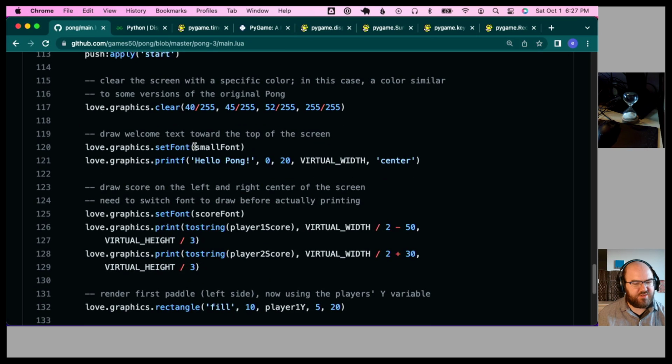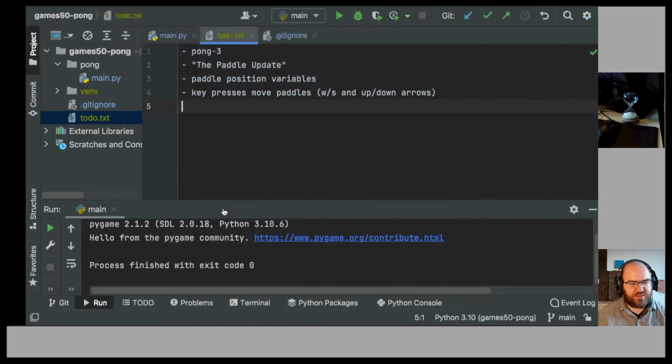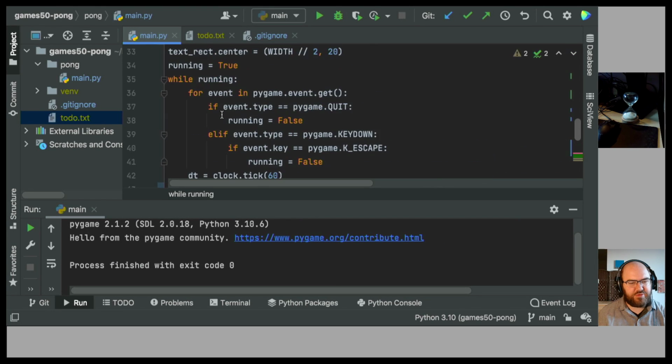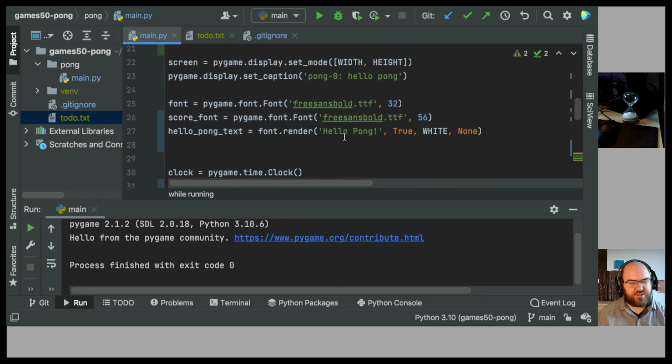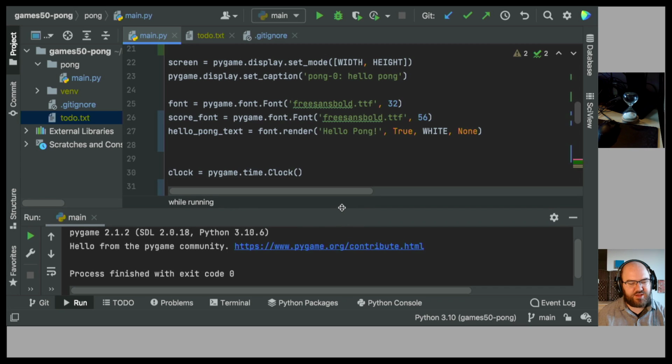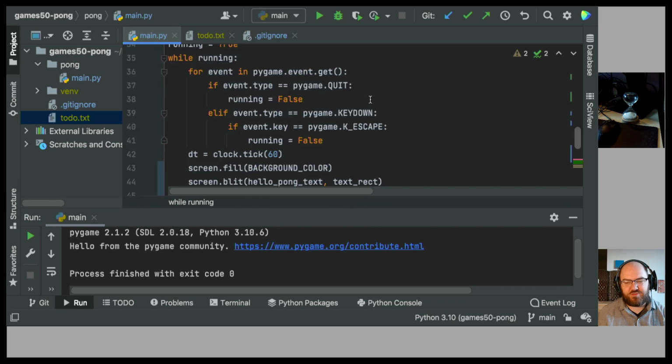This is drawing. Drawing hello Pong. Draw score on left and right. Need to switch font to draw before actually printing. Now this is an interesting difference between Lua and Love 2D, is that there's a single active font, whereas here we build the variables from the font. You're required to be a little more explicit in Python here.